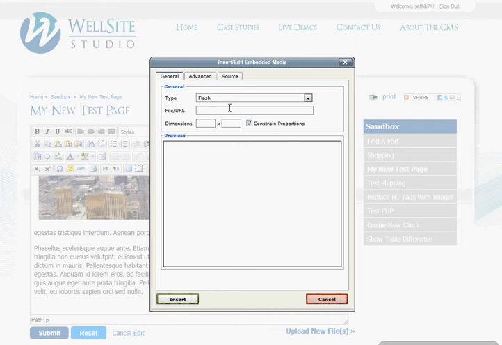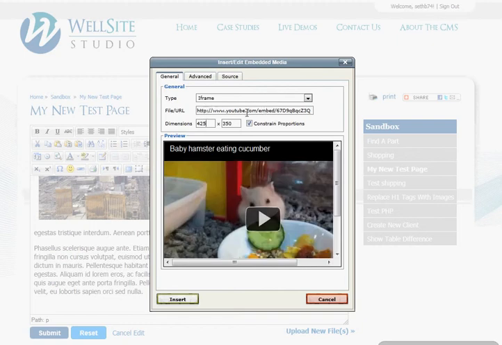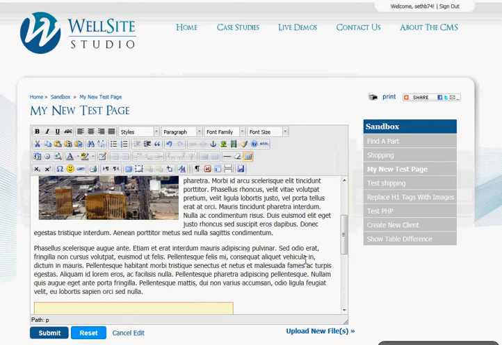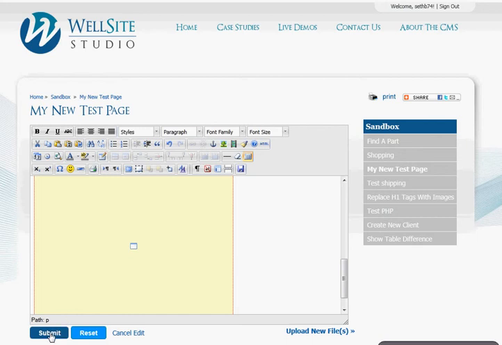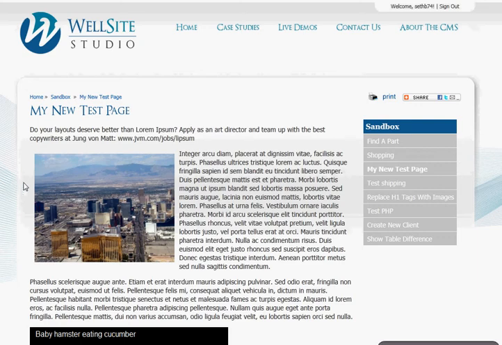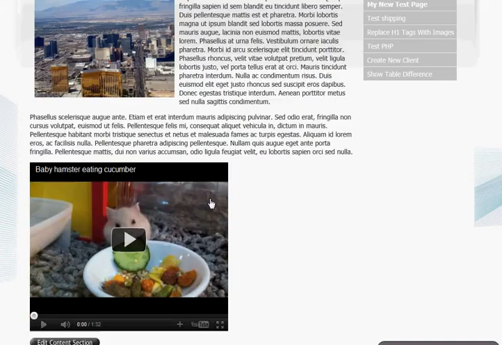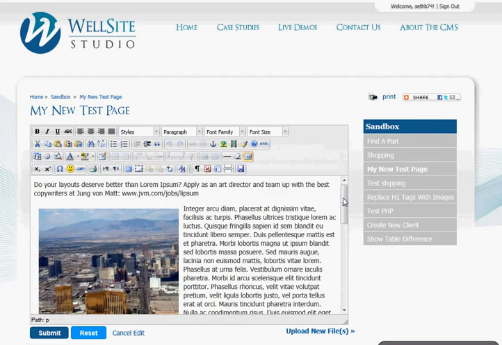So I'm going to click on that, and if I paste that URL in here and click over here, it automatically detects what type of content you're entering. So we have a baby hamster eating cucumber. Let's simply insert that, and there's your video. Let's submit that and see what that looks like. All right, so now we have our page, our content, our picture, our video, and we're going to do a few more things actually.